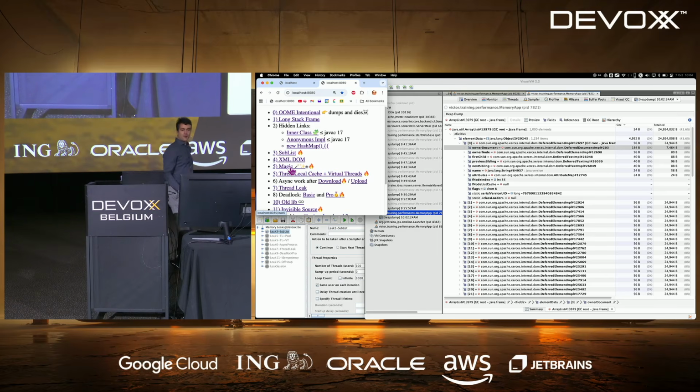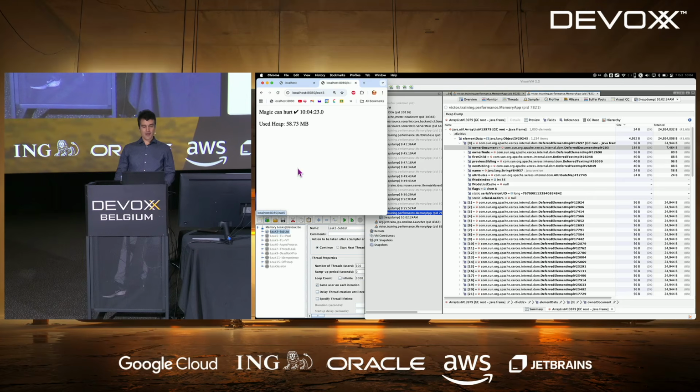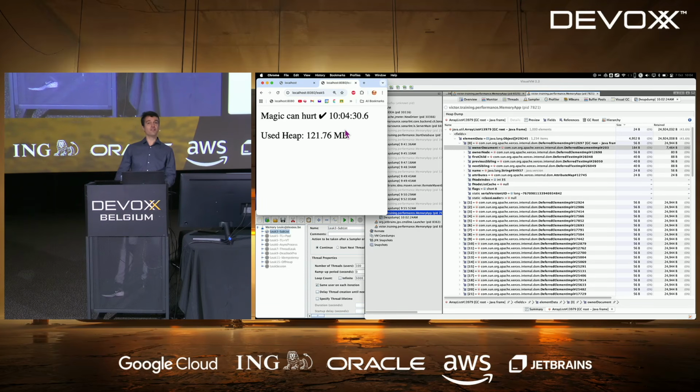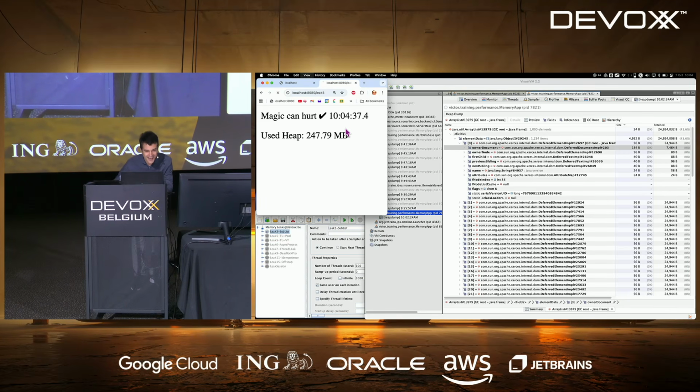Magic. And this is where I want to slow down a bit because this is dark. Magic can hurt. Used heap, 58 megabytes. Let me refresh again. Okay. Ooh. If I keep refreshing, will it blow? Remember, I put 500 max. Let's try. Aww. It doesn't blow. So I'm safe.